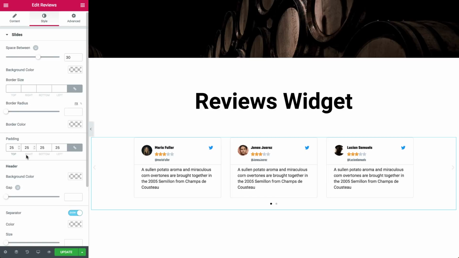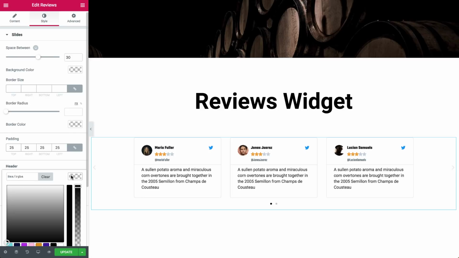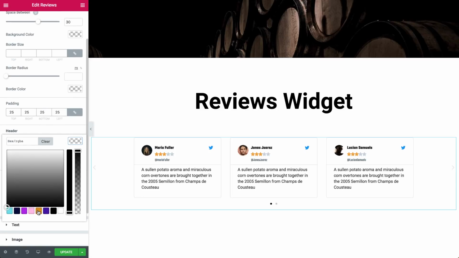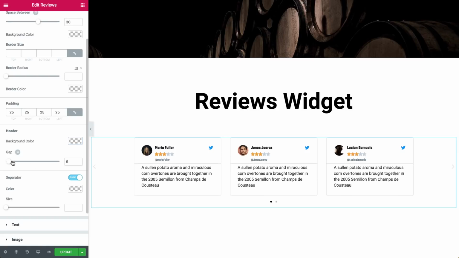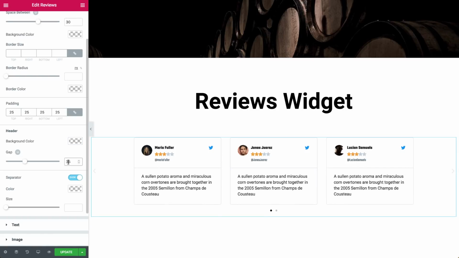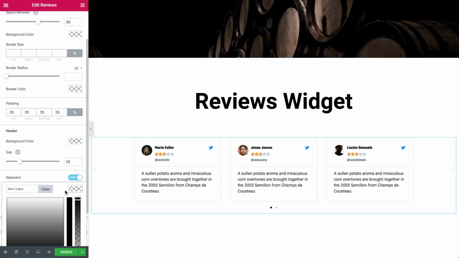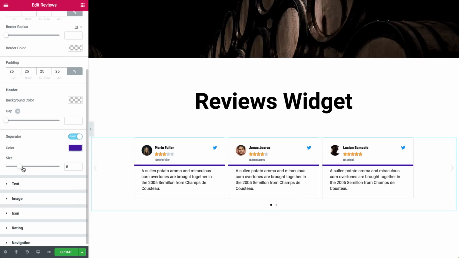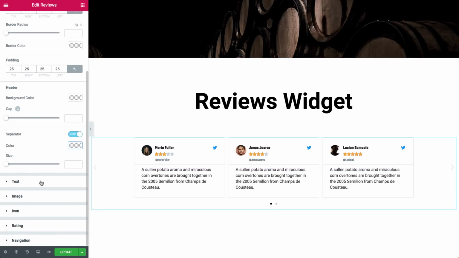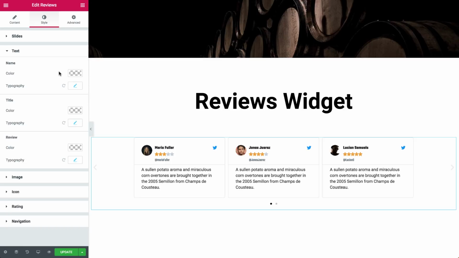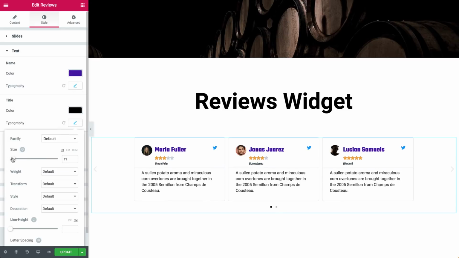The Header section refers to all the content above the review text. You can set a custom background color. This will be applied to the header section only. The gap slider controls the space between the header section and the review text. You can disable or enable the separator here. Set a color and control its size. In the text dropdown, you can customize the name, title, and the review text. Let's set a color and change some typography settings. Go ahead and set it to your liking.